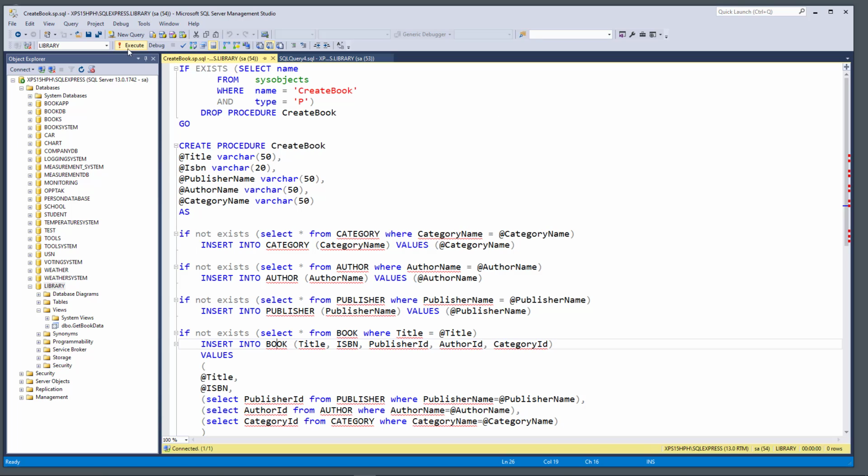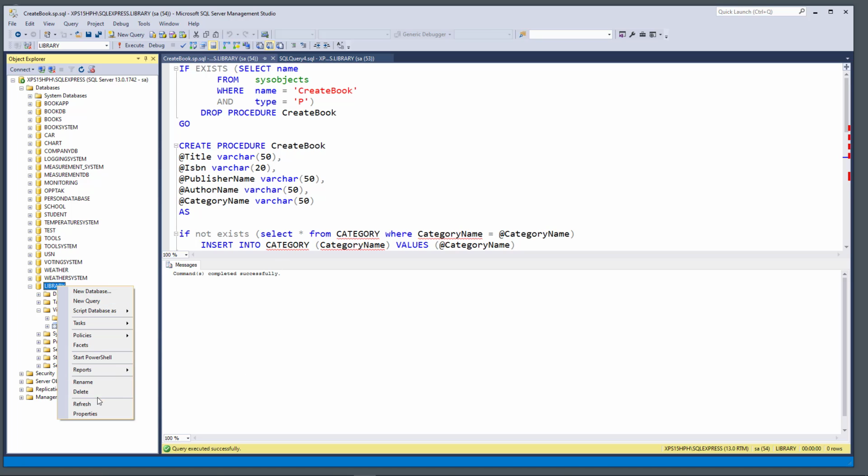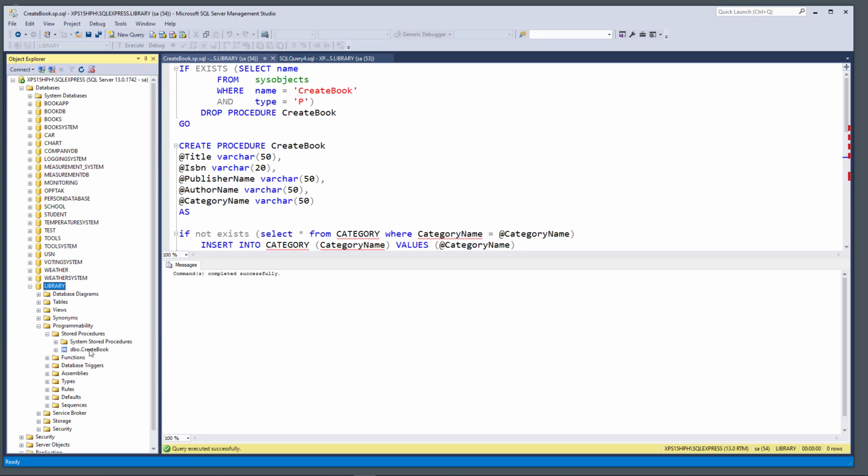So then I just click execute here in order to insert this stored procedure into the database. I can click refresh here on my database, and here I will find this stored procedure that we just created. So now we will use this stored procedure inside our C# code in order to store the necessary fields from our graphical user interface into the database.